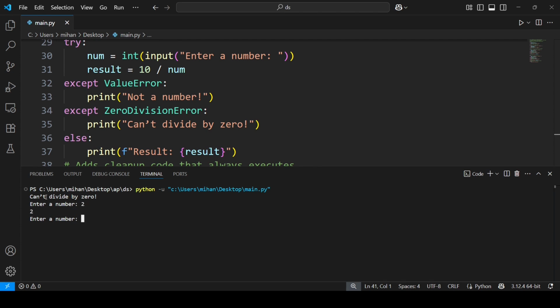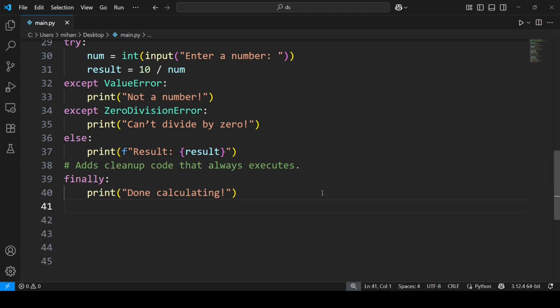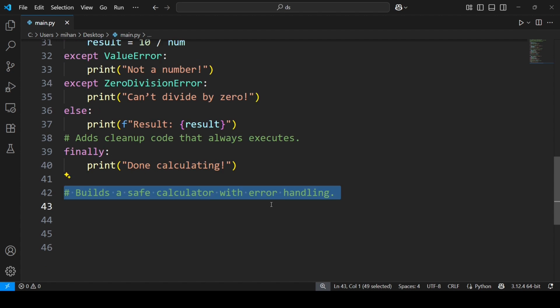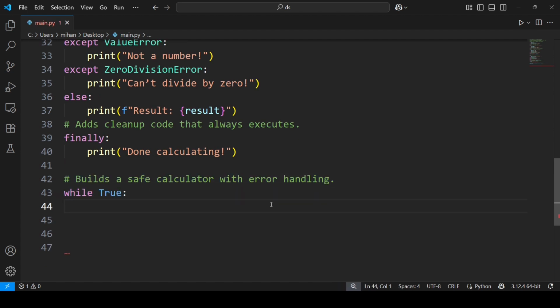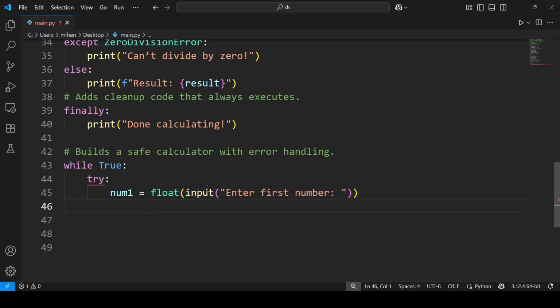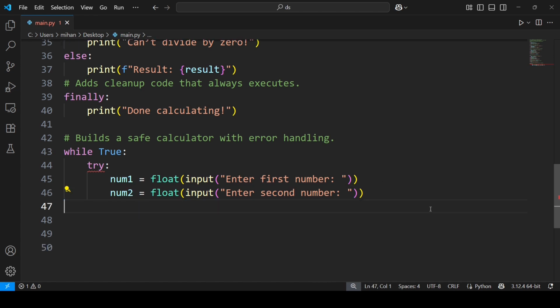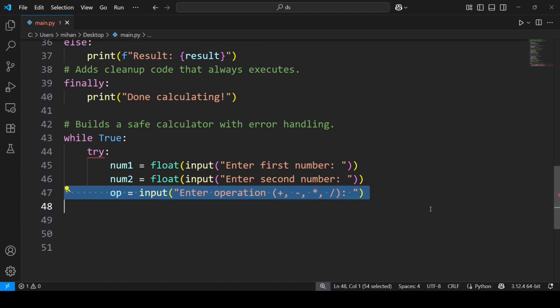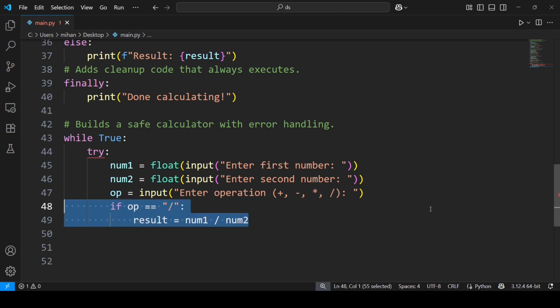Time for a mini project, a robust calculator. Let's build it. Create main.py and add a program that builds a safe calculator with error handling. With while True, try. num1 equals float(input("Enter first number")). num2 equals float(input("Enter second number")). op equals input("Enter operation: plus, minus, or y").